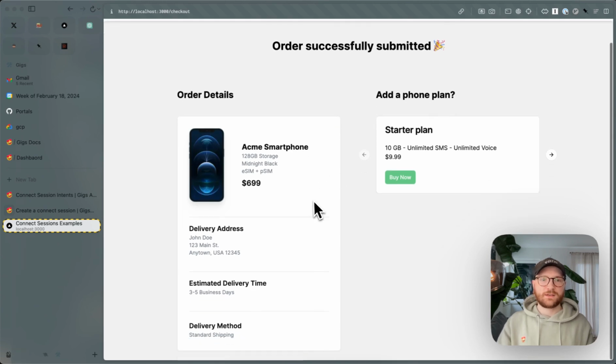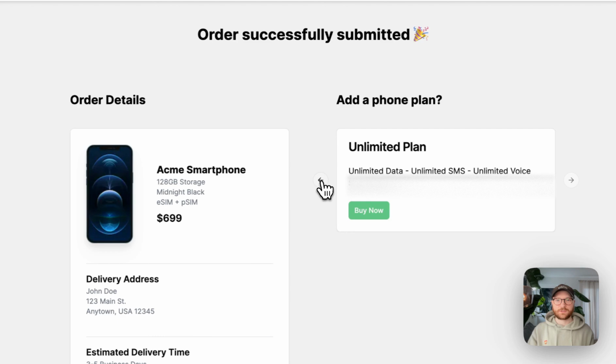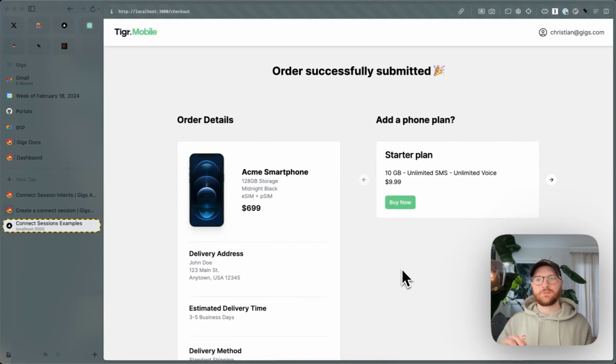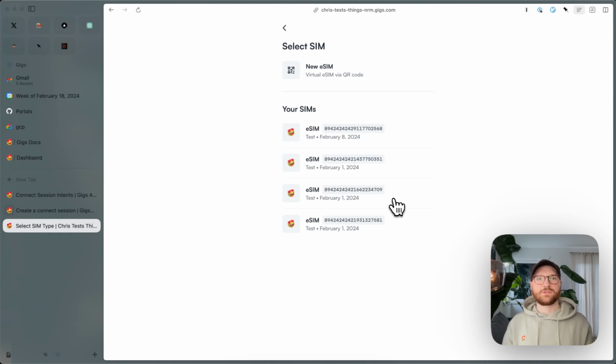And on the left side here, I can see the smartphone that I just purchased. And on the right side, we are offering some phone plans to our users. And if I click on the Buy Now button here, this is the point where the Connect session is actually created in the background, and we are redirecting the user into Connect. So if I click here, you can see that Connect opens up.